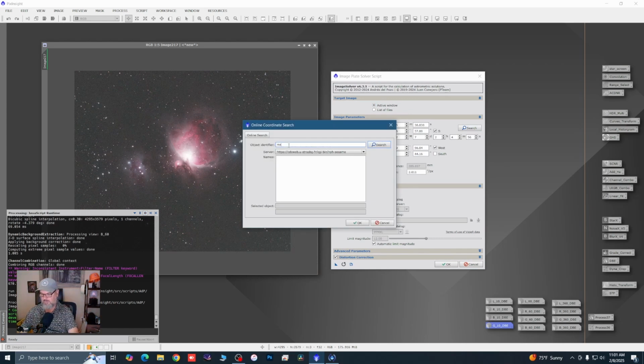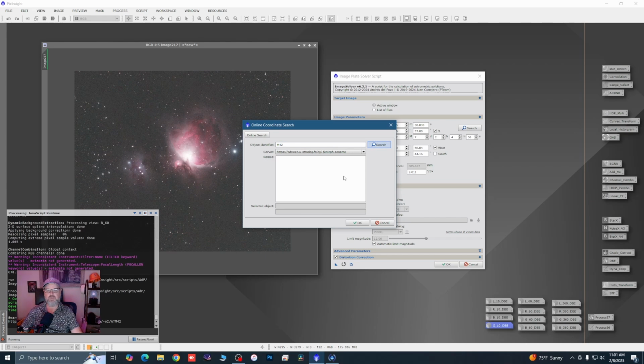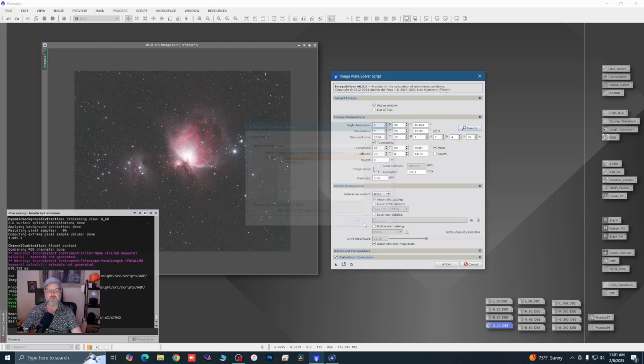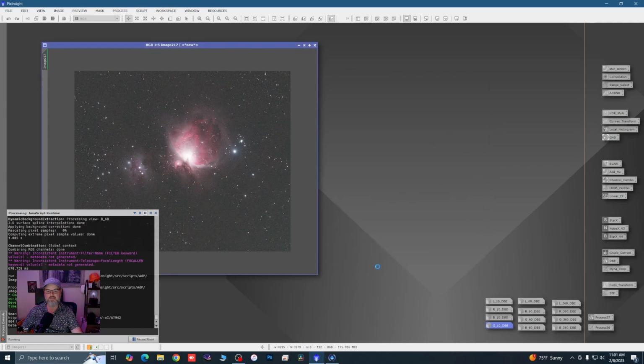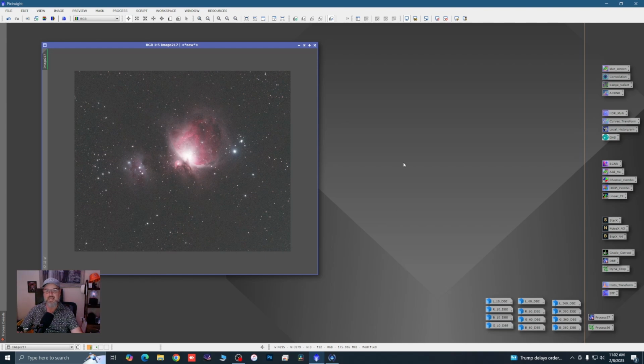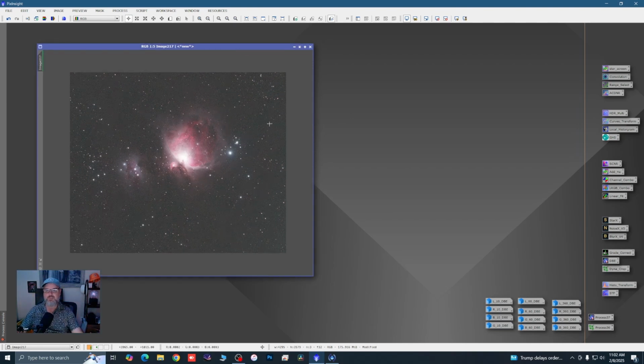Let's see, M42. And I'm doing this so I can run spectrophotometric color calibration. So the great Orion Nebula, we'll just say okay to that one. We're going to change from resolution. I found if this fails, resolution is usually the culprit. So I'm going to go to focal distance. And that is pretty much the correct focal distance. So let's check okay. See what we get. And it worked. Hallelujah. Alright, so that worked.